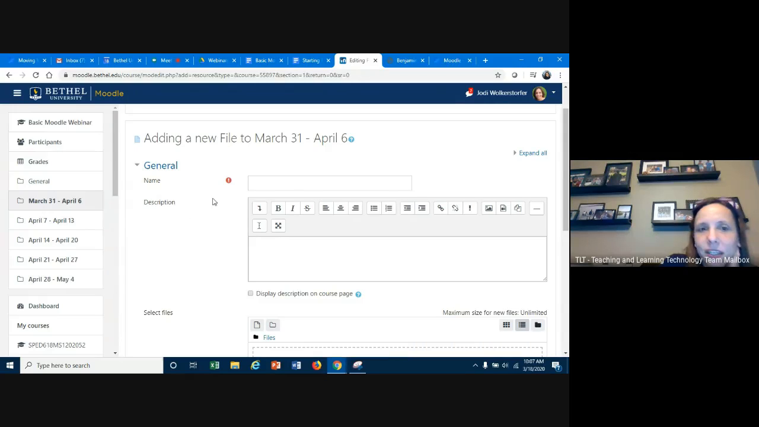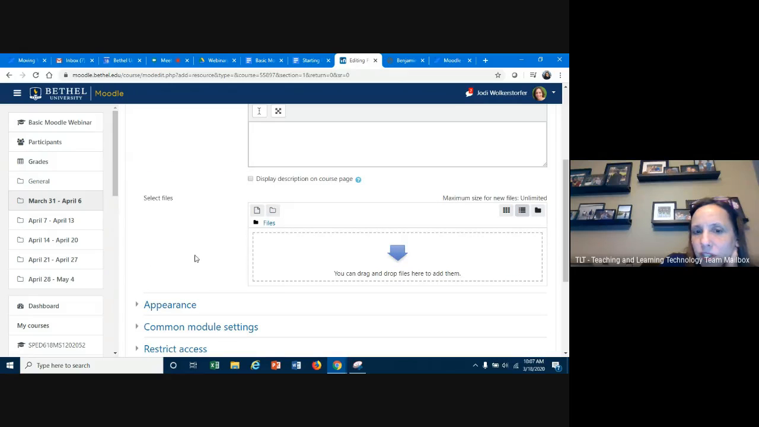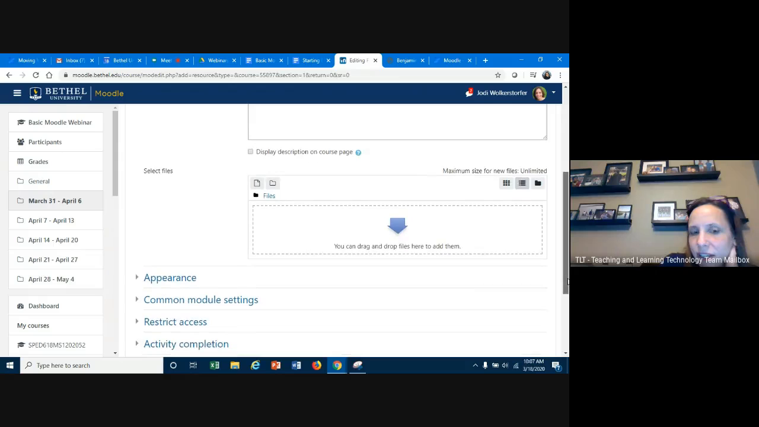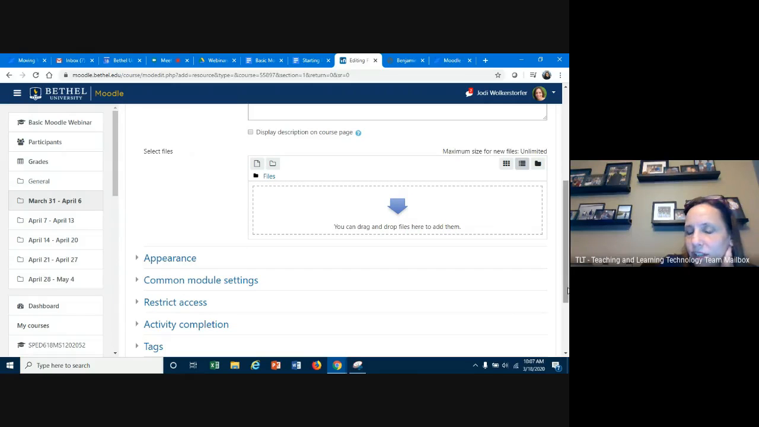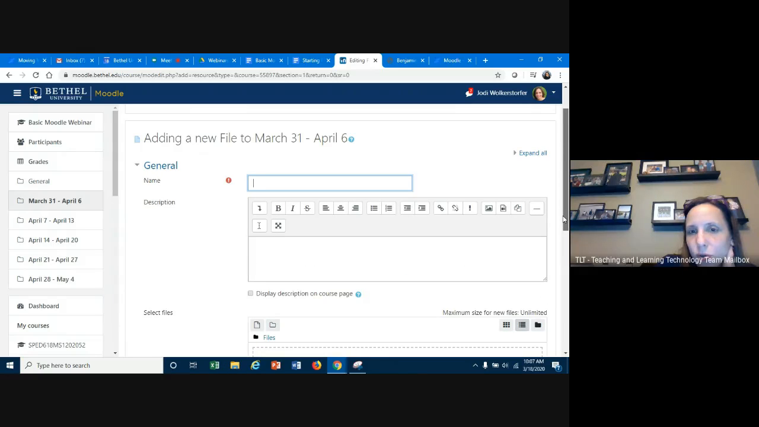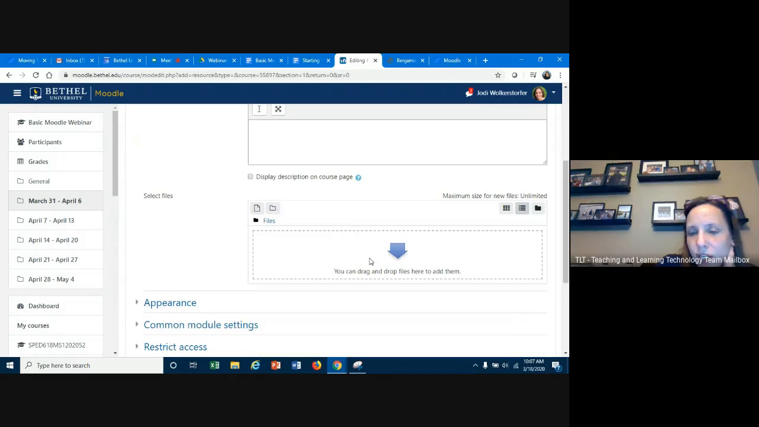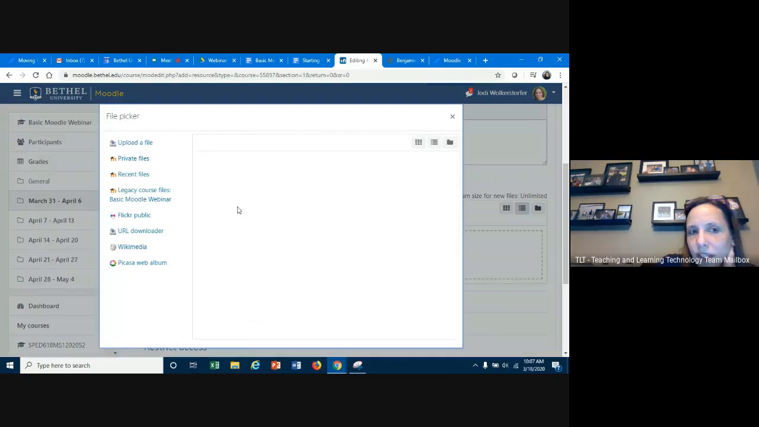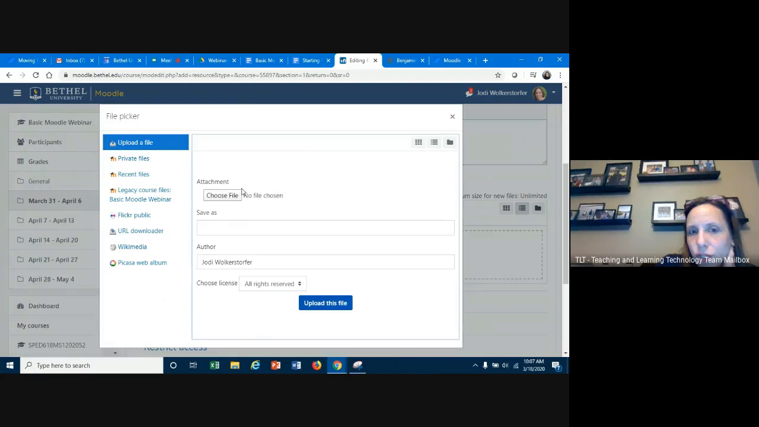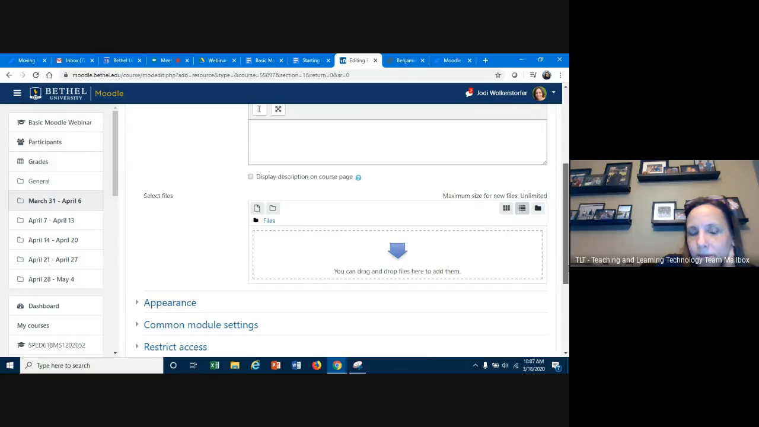It takes you to a page where you have the name of the file, a description of the file. You can drop and drag it here for students to be able to see and access that. I know some of you have things, for example, on a PDF that you want to share with students. This is a great place to be able to do that. Add a file and just drop and drag your PDF here, or click on the file picker and choose your PDF from your computer and add it that way.